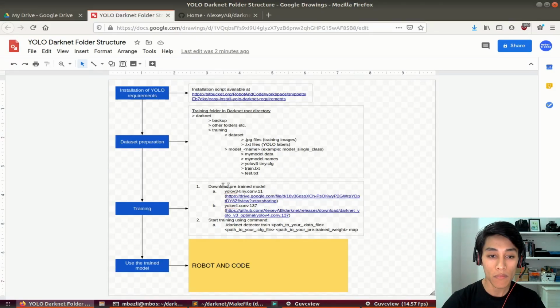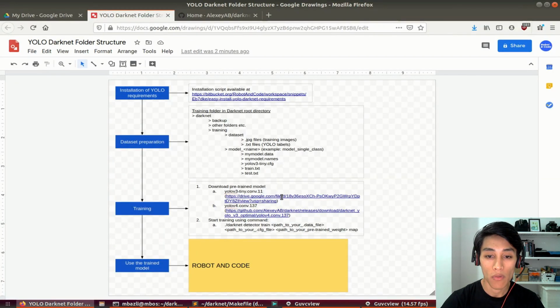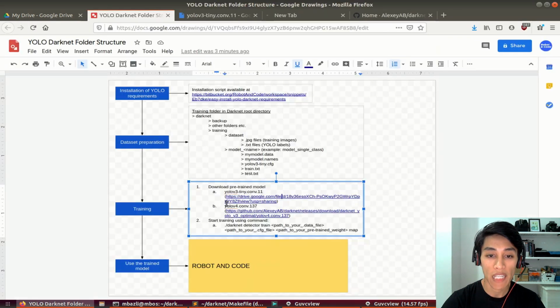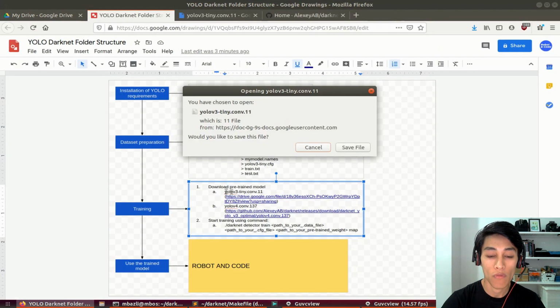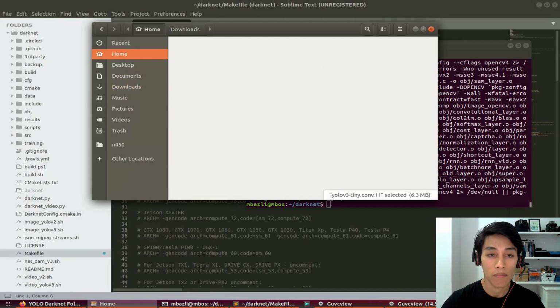In the meantime, to start the training, we need to download the pre-trained model. This pre-trained model is like a half-baked model that we use to train our model. Okay, already compiled. So first, let's download this file. Since we use YOLO v3 Tiny, we download the YOLO v3 Tiny convolutional.11. I cut it and put it in darknet.